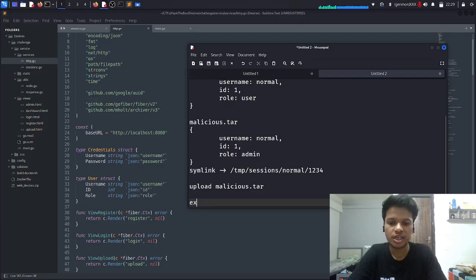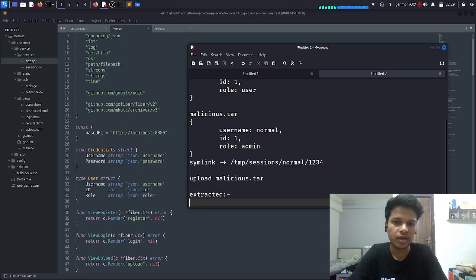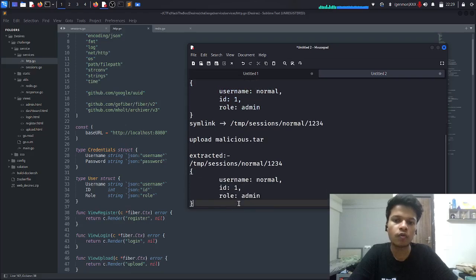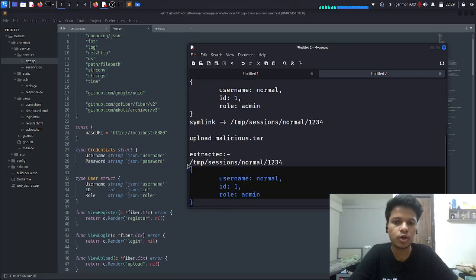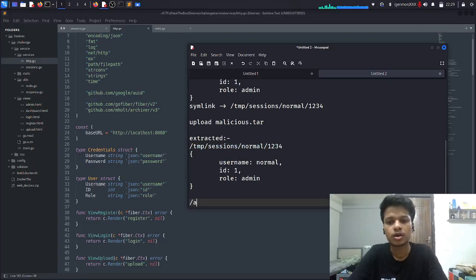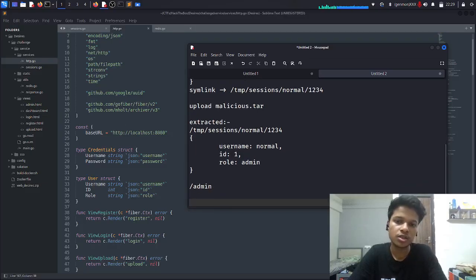And then when it is extracted, this file is placed into normal/1234, and the content should be overwritten. So this should be the new content, right? And then when you make an authenticated request, let's say you visit /admin, what does the system do?